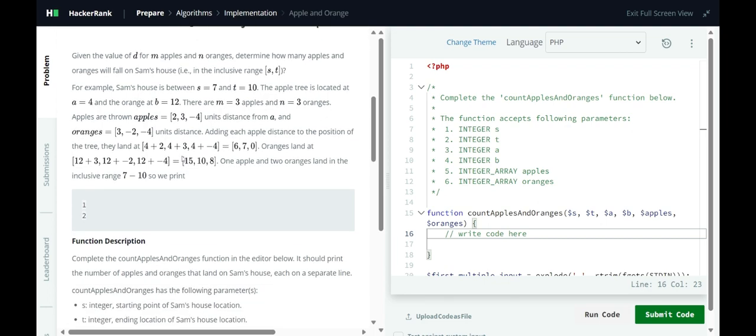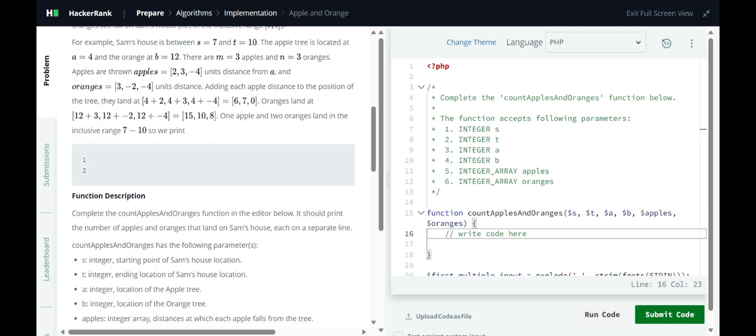Okay, so basically 4 plus 2 is equal to 6. 4 plus 3 is 7. 4 plus minus 4, so that would be 4 minus 4, 0. Okay, 6, 7, 0 is what we got. So we have measured the distance in the apples unit here. Okay. Oranges land at 12 plus 3, all those calculations here. One apple and two oranges land in the inclusive range 7 to 10. So we print 1 and 2.